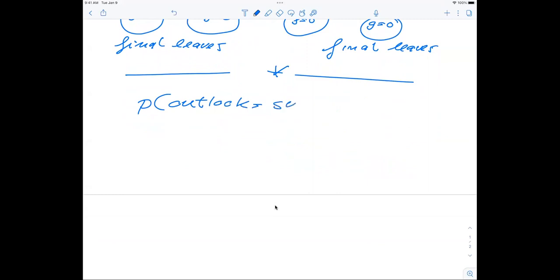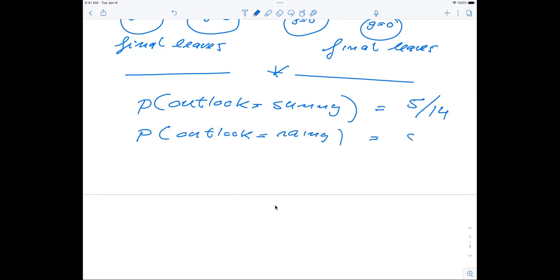So if we take the outlook case, we would simply first start with the probability of the outlook equals sunny. And we have 14 observations, and we have 5 for sun. And then we do the same with the outlook for rainy. And then that is equal to the previous one. And then we have the final one when the weather is overcast. And in that case, we have 4 divided by 14.